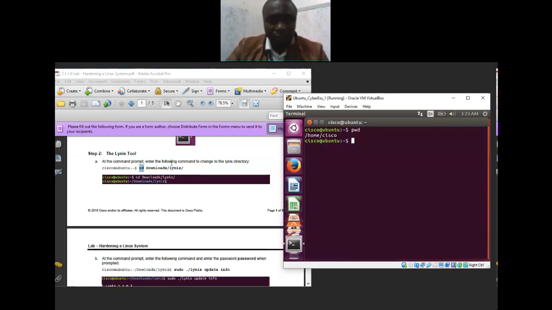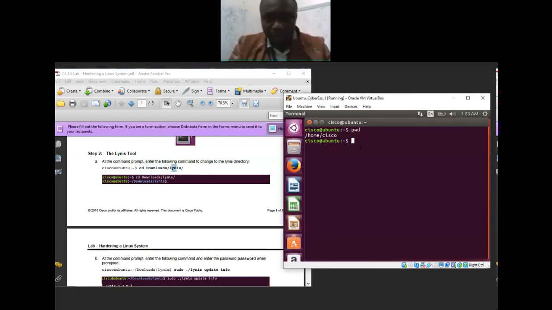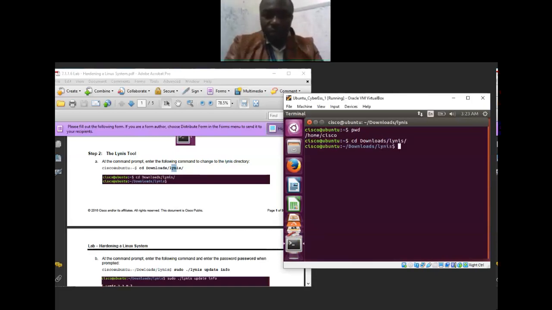We want to change the directory to downloads and what? Linux. All right? So to do that, just type change directory, then downloads, then Linux, and you press enter. So now if I do present working directory, you see my present working directory has changed from slash home slash system to slash home slash system slash downloads slash Linux.